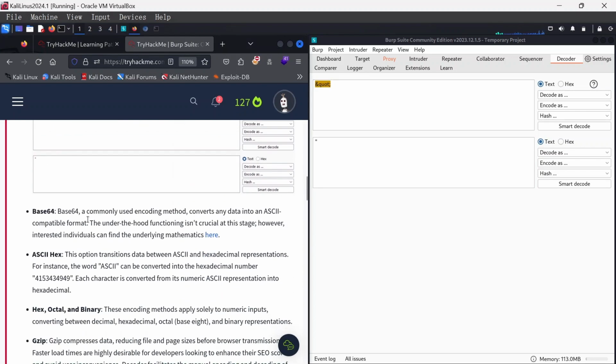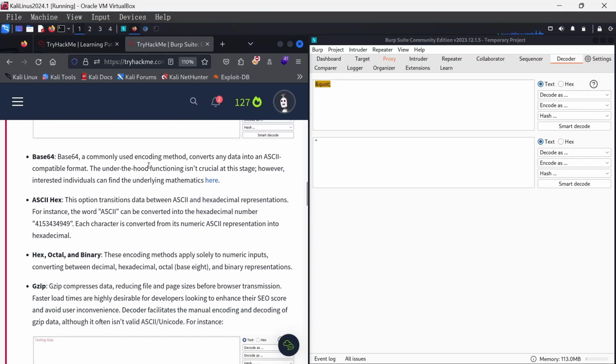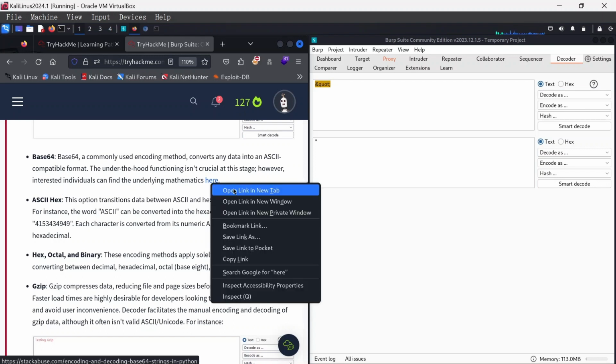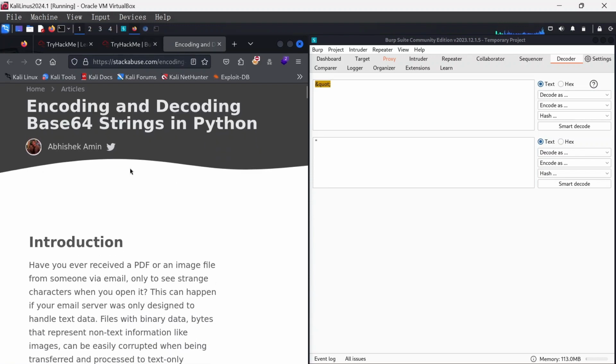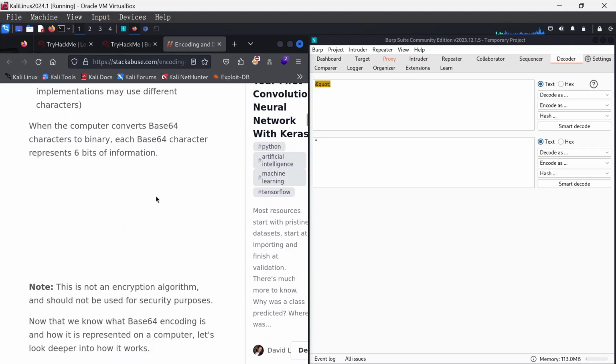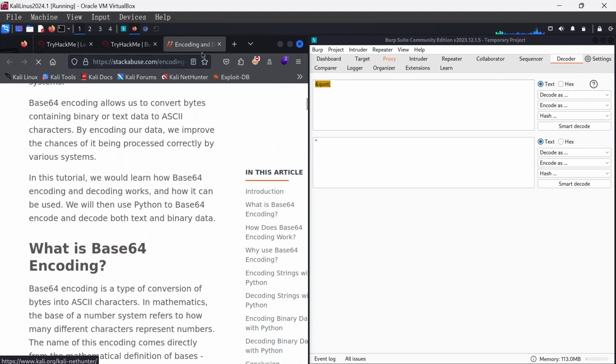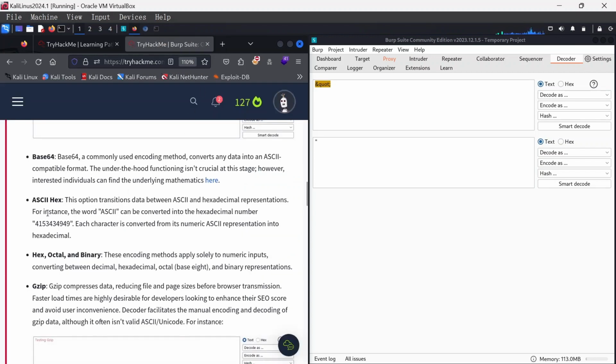Okay, now base 64, a commonly used encoding method, converts any data into an ASCII compatible format. The under the hood functioning isn't crucial at this stage. However, interested individuals can find the underlying mathematics here. So you can check out the encoding and decoding base 64 options here. You can read more about that here on this particular stackabuse.com page.